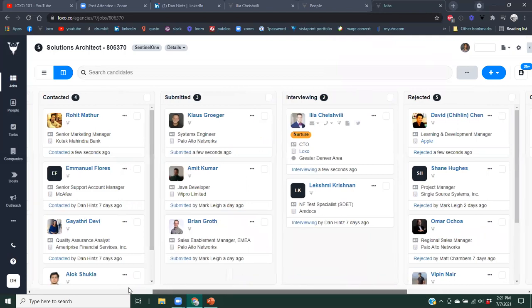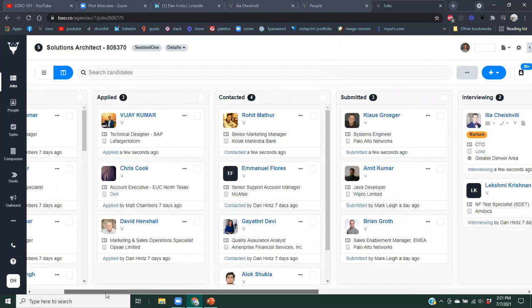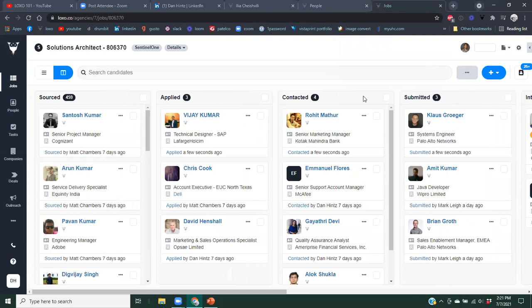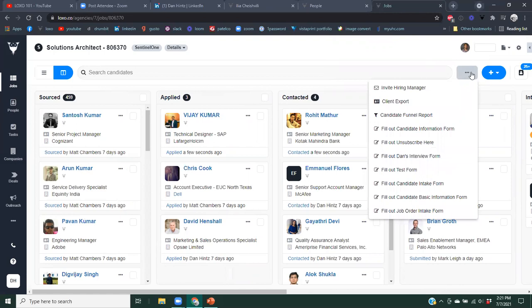Now, a couple of great tools here I think you're going to absolutely adore when you're on the job pipeline view like this. First of all, if you use the three dot button up here, the more button, you can immediately invite a hiring manager or your contact over at the client company to view this job pipeline. And I'm telling you, they flip out for that. They adore seeing this pipeline.